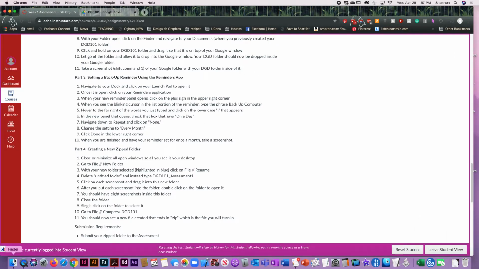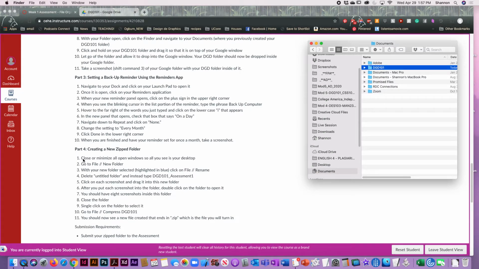Next, we're going to create a zip file. So we're going to go back into our Finder. And what we want to do is close or minimize all of our open windows so all we see is our desktop. Now, the reason why you are going to do this is your computer is going to take your screenshots and put them on your desktop. I have gone into the back end of my computer a couple of years ago, and I sent my screenshots somewhere else. So my screenshots do not show up on my desktop. They are somewhere else. Yours will be on your desktop.